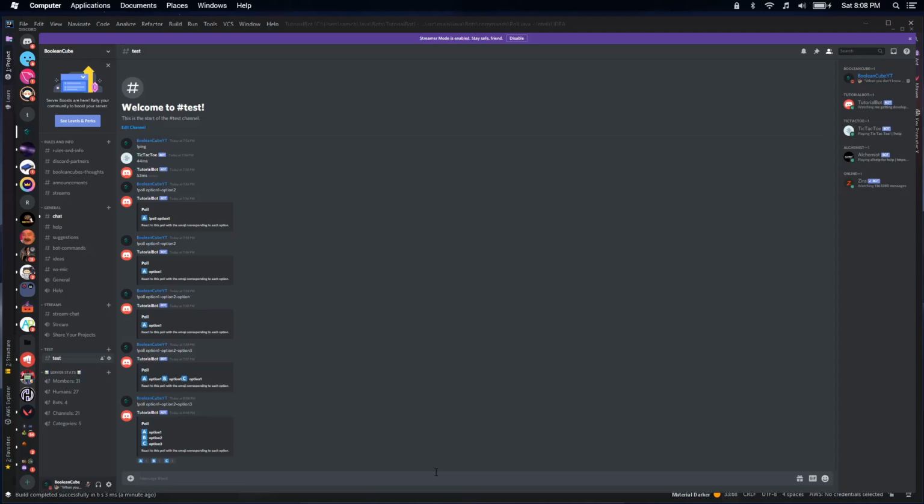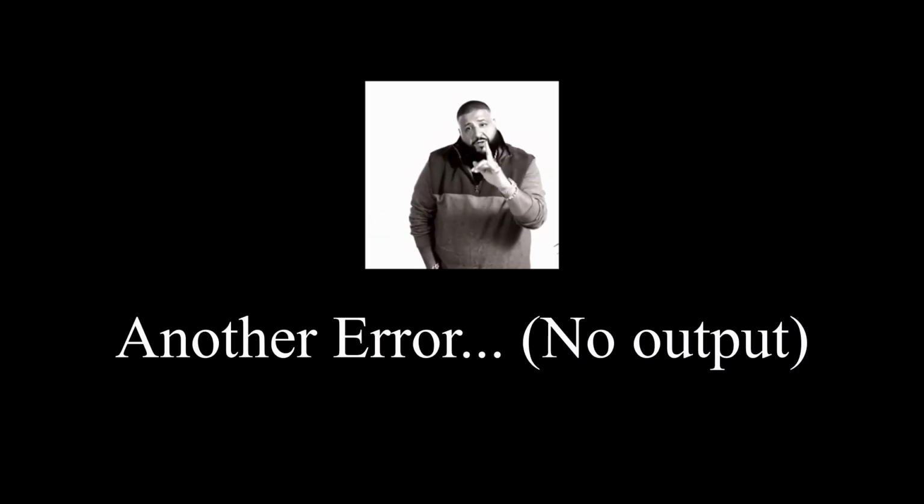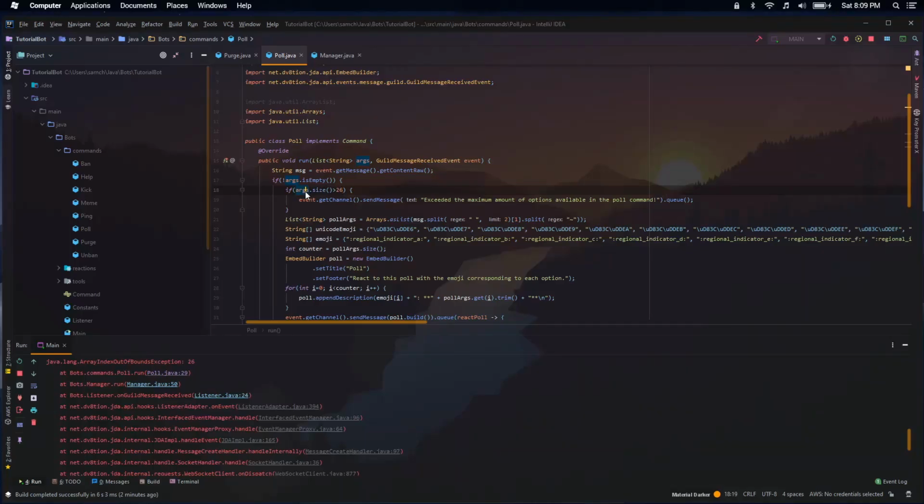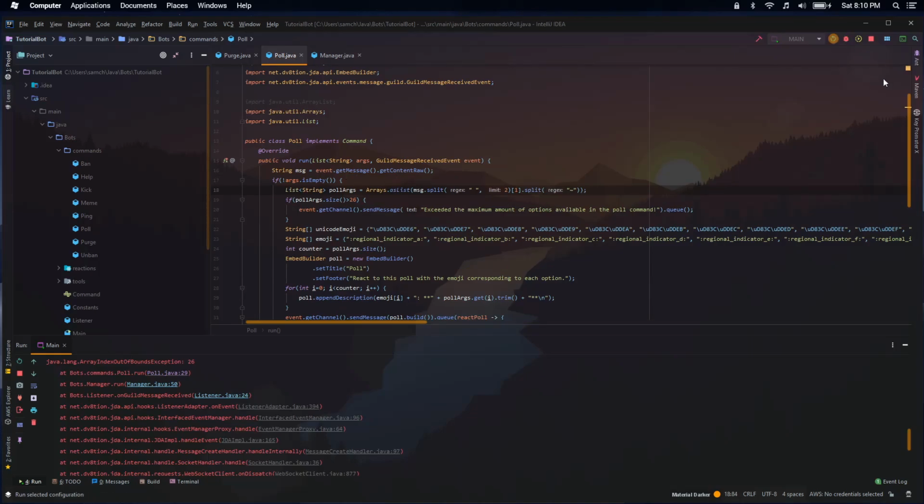And let's see what happens when we exceed the maximum amount. Another one. Another one. Another one. Oh, args size is obviously always going to be 1. We forgot to make it poll args.size, but poll args is not initialized yet. So we're going to copy this whole line, cut it, and then put it right on top of that right there. You can rerun the bot, and this time it should work.